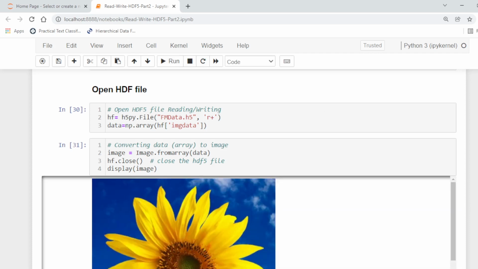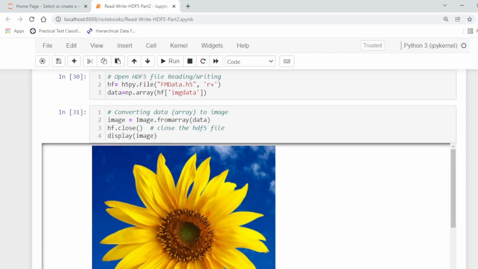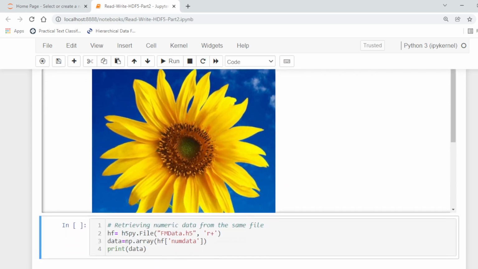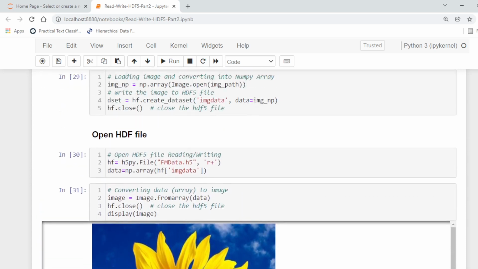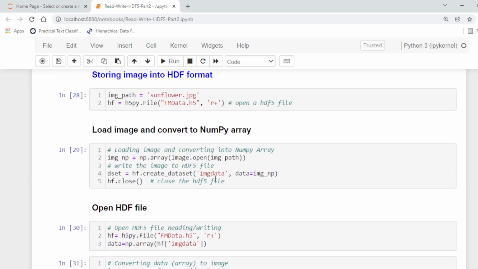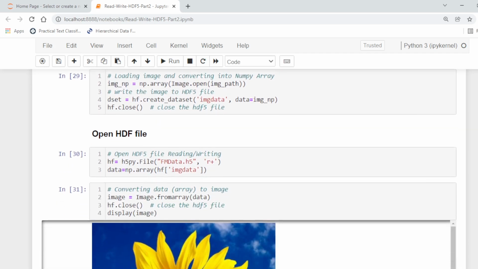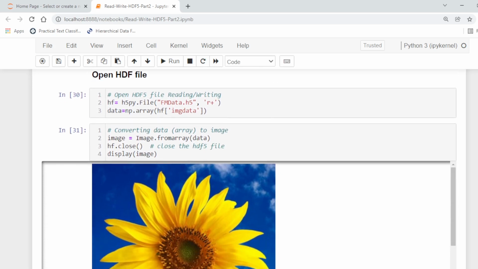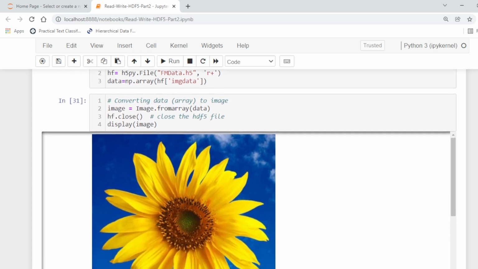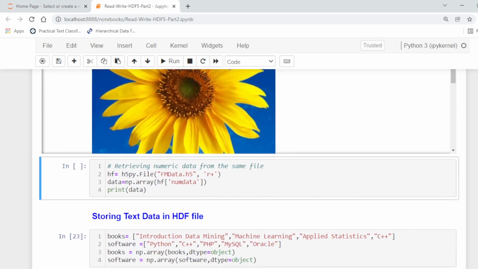So in this way we can save and retrieve the image from the HDF file. The first thing is to load the image, then to convert it to the NumPy array and save it in the HDF format using create data set, and after retrieving, again we convert the data retrieved from the HDF file into the image, and again we display the image in this way.